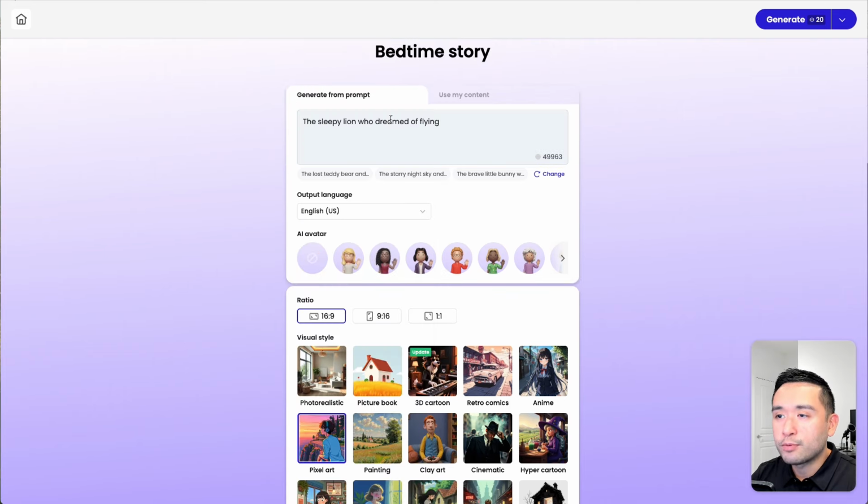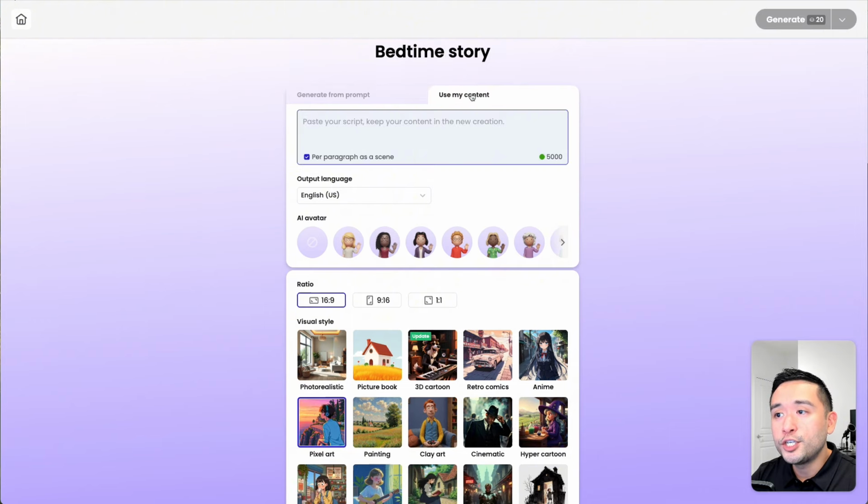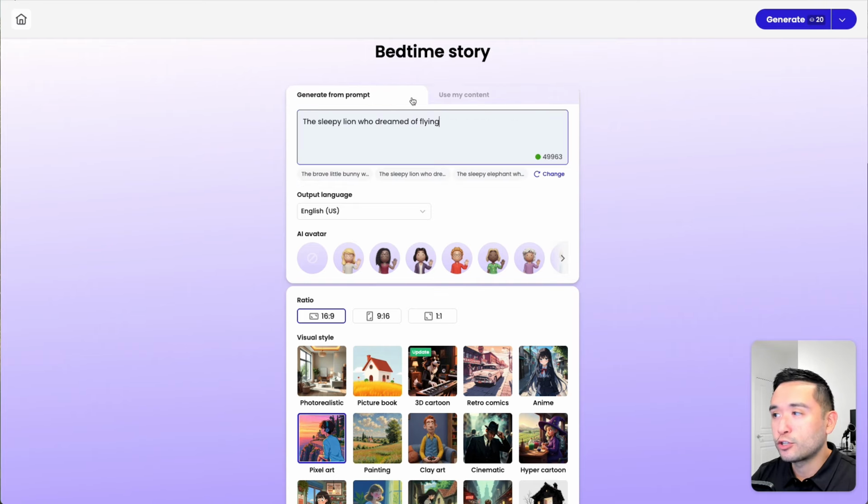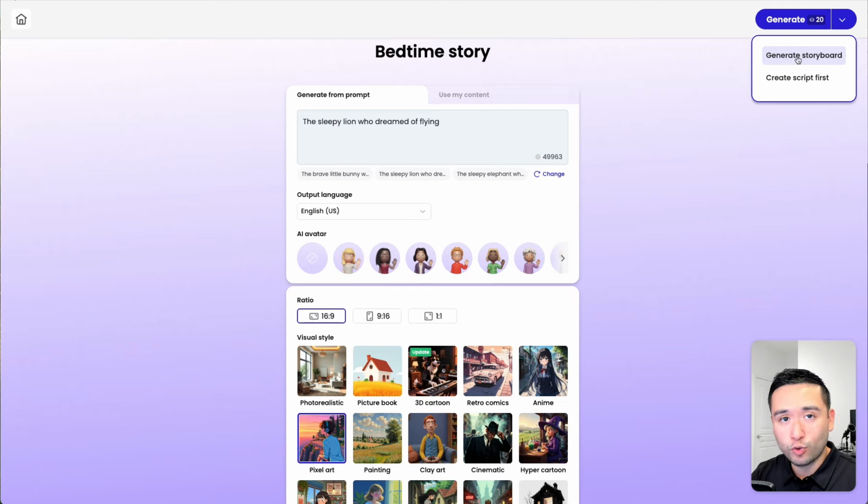So you have 2 options to generate your story. So generate from a prompt, or you could use your own content. You can paste your script right here, and each paragraph can be set as a single scene. If you want more control, you also have the option to generate either the entire storyboard, which includes the script and also the images for each scene, or you could have it create the script first. You could review the script and then move on to the storyboard.